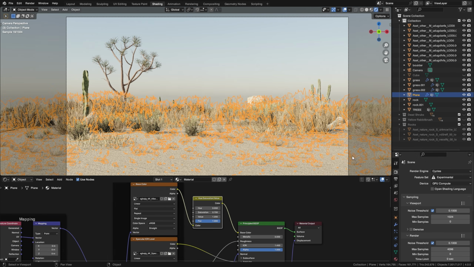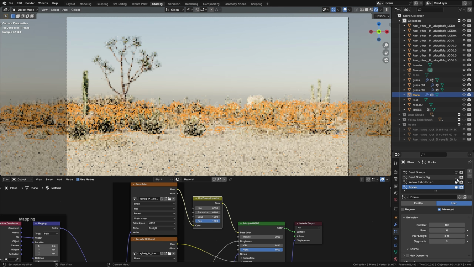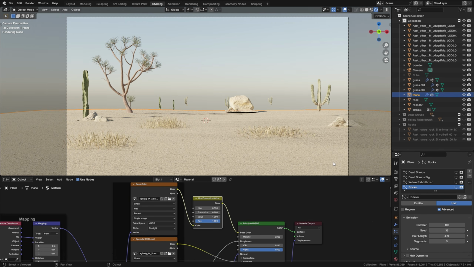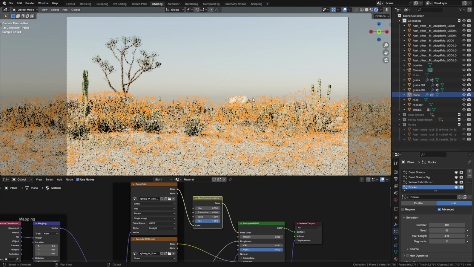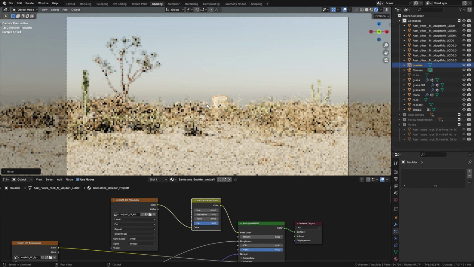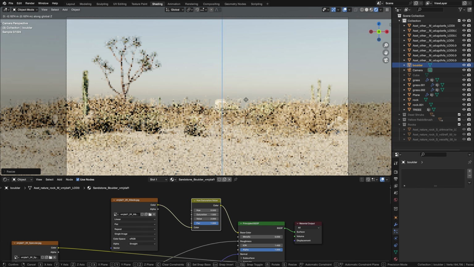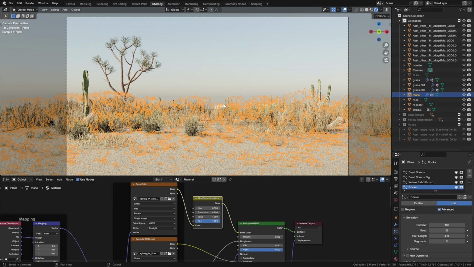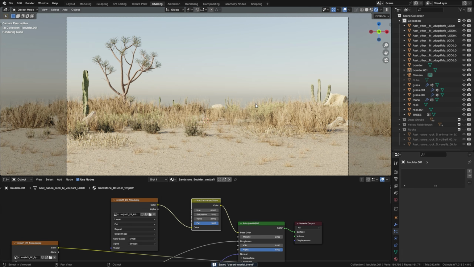If I disable all my particles, you can see that there's a line here, the horizon of the plane, that's sort of going through our dead shrubs. So I just want to hide that with a very tactically placed yet innocent boulder. So I'd say that's our foreground done.